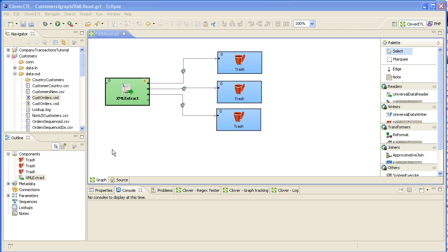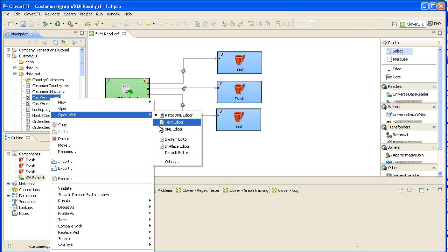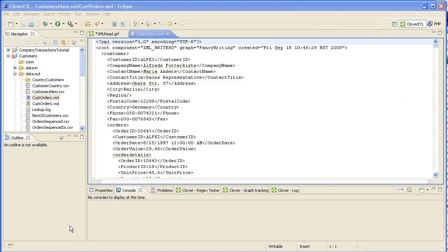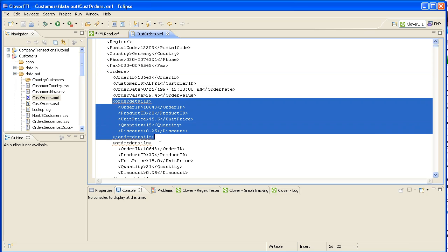In the previous section, we took our customer's CSV file as well as orders and order details, and we merged all of those into this cust orders XML file. So let me take a look at that. And here it is. You can see we've got a customer. Our first customer has got orders, and here's an order detail record. So it's a line item. So we've got sort of a complex data structure here.